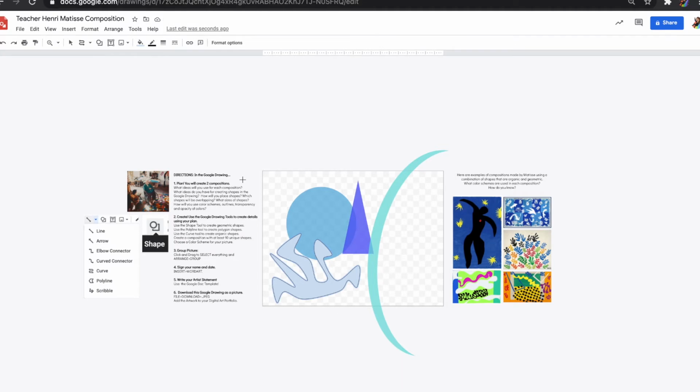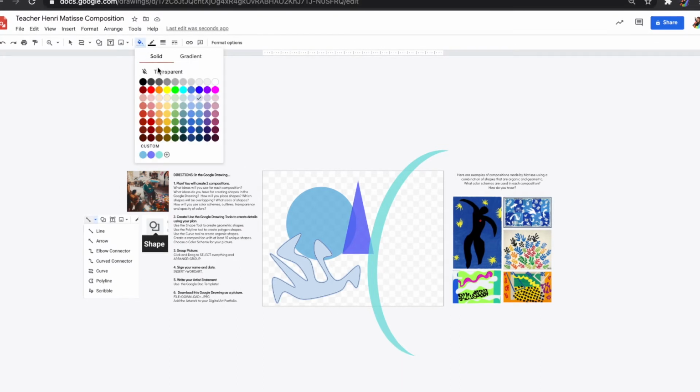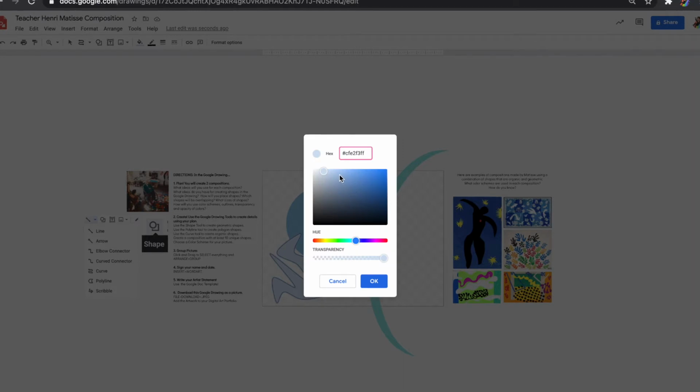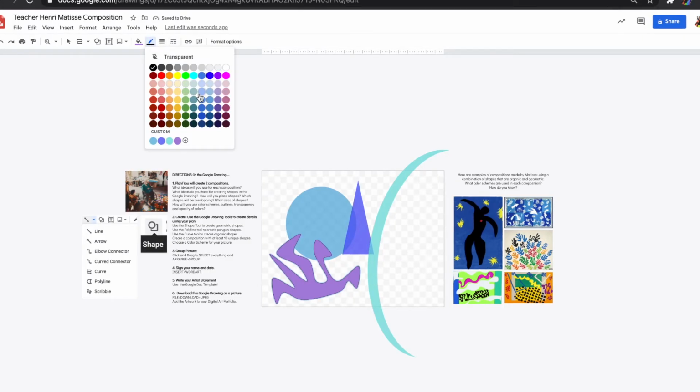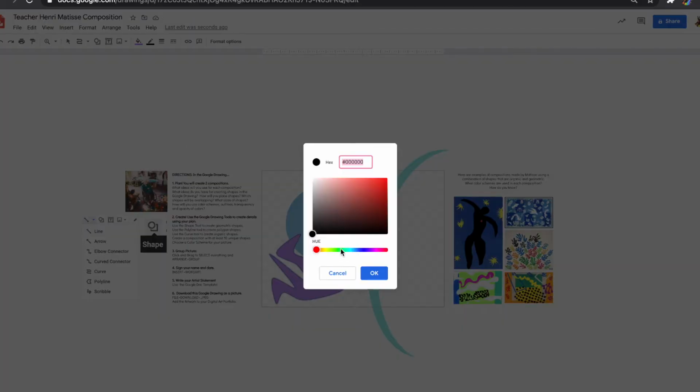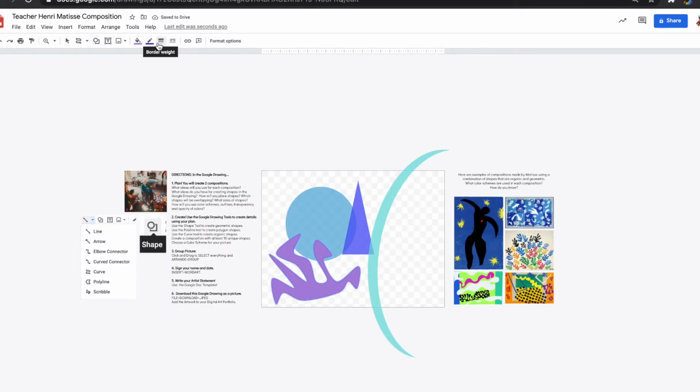So I said I was going to use cool colors for my composition. So I'm going to choose a new cool color, and I'll leave this one opaque. So I won't play with the transparency, but I will play with the hue. And now if I want to, I can also change the border. I said I'm going to use cool colors, but I could choose a new border by changing the border color, changing the border weight, so the outline or the type of line that I use to go around my shape.